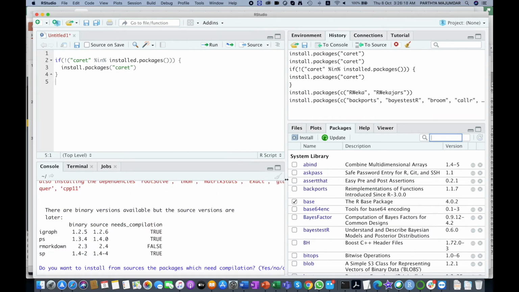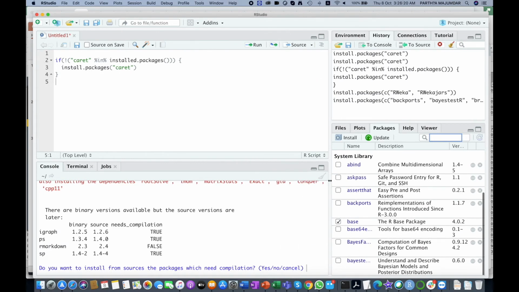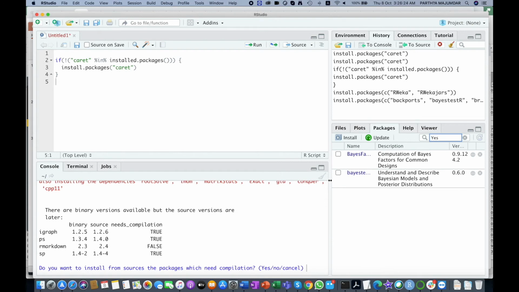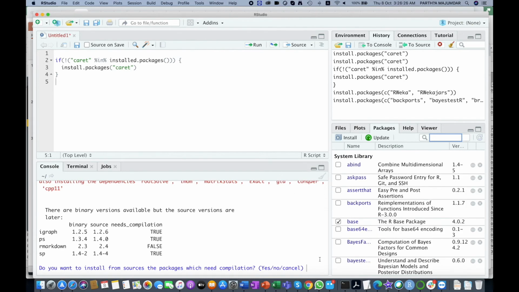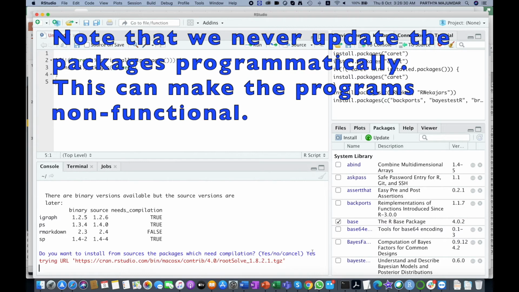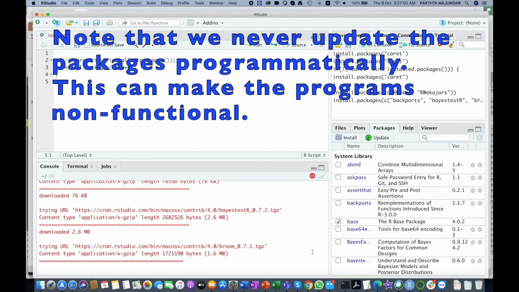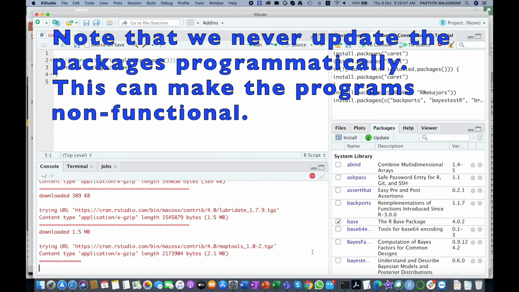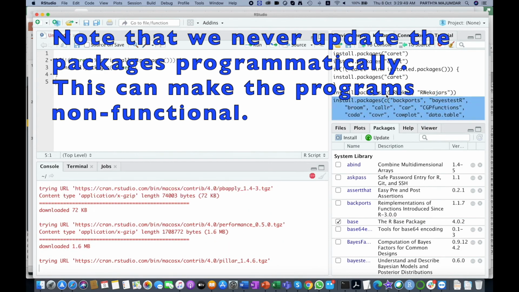It asks me a question whether I should use a source for these packages, and I say yes. So it will download the source from the CRAN website and install the packages. When I say yes, it starts the process. I have increased the speed of the video because this is a long process. So it goes through, and I go through this quickly.